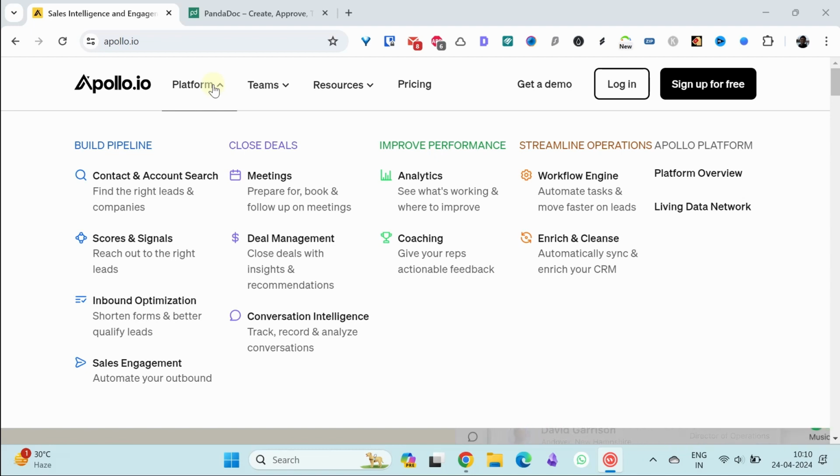You can prepare, book, and follow up meetings. You can do deal management and close the deals. You can track, record, and analyze the conversations. Then you can have analytics where you see how it's performing and where you can improve with your lead generation and closing deals. Let's look at the pricing of Apollo.